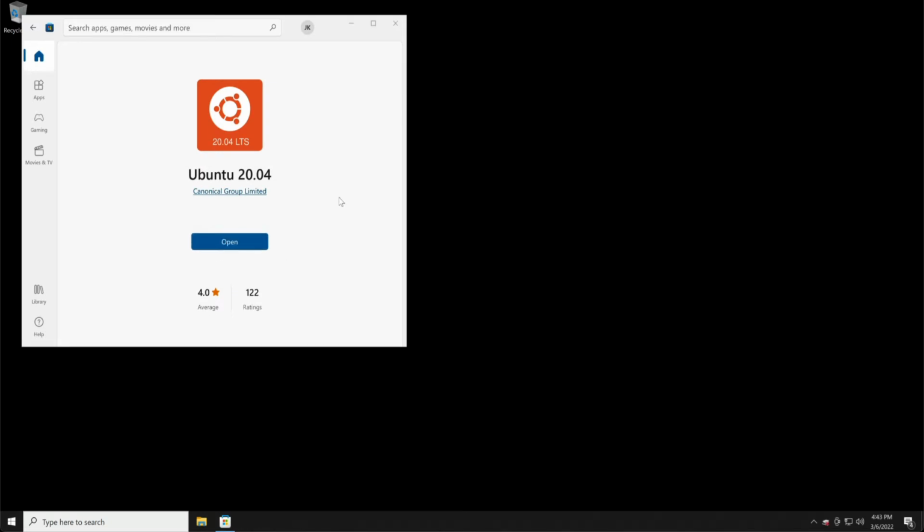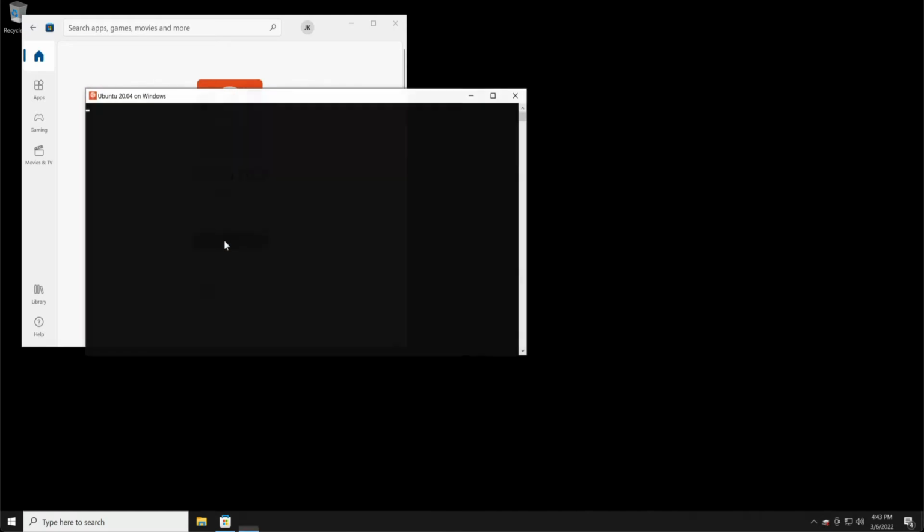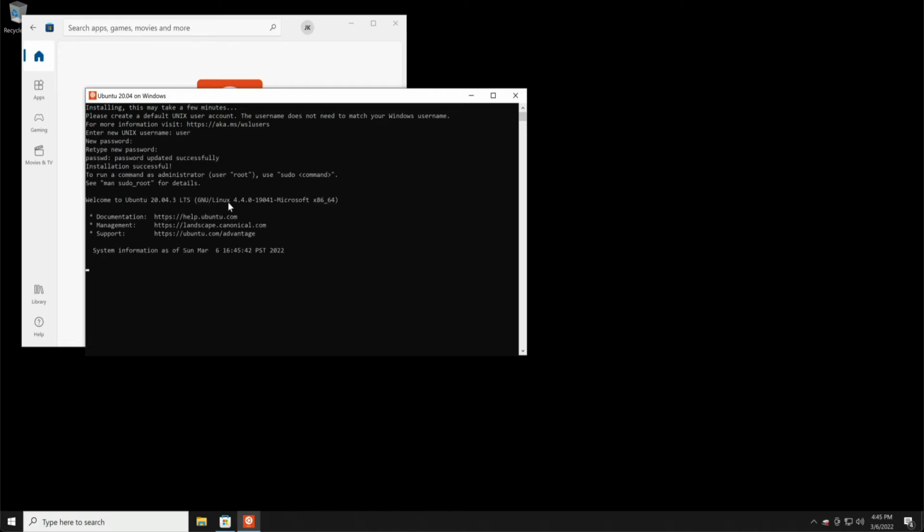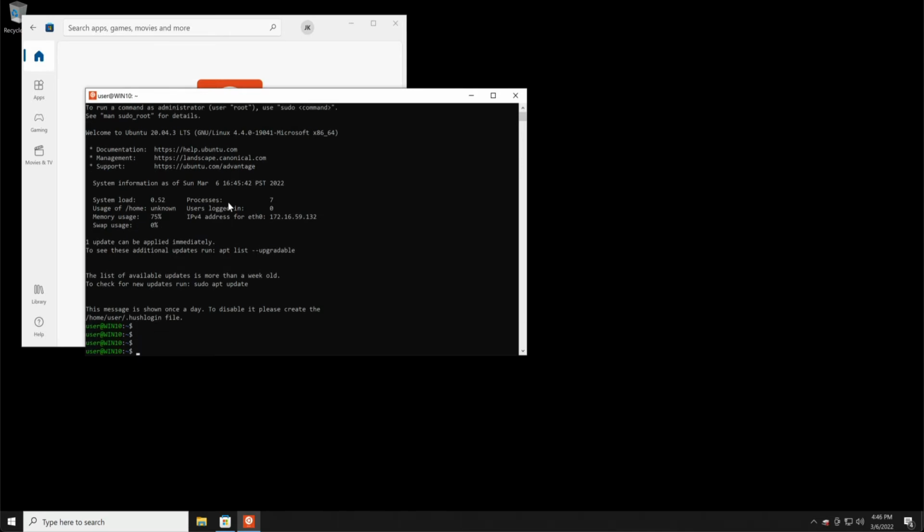After the Ubuntu installation is done, we'll go ahead and open it up. This should open a terminal window and give you an installation wizard for Ubuntu. The Ubuntu setup wizard should just ask you for a username and password. Once you put those in, you'll get a CLI prompt. Once we're at the Linux prompt, we'll go ahead and run sudo apt update to update the repository.